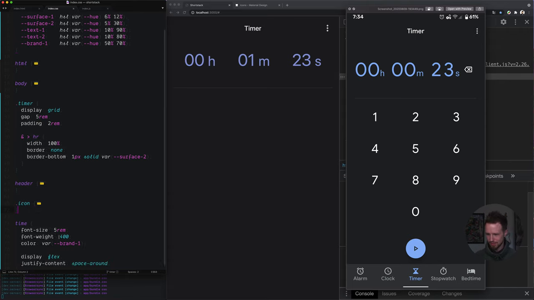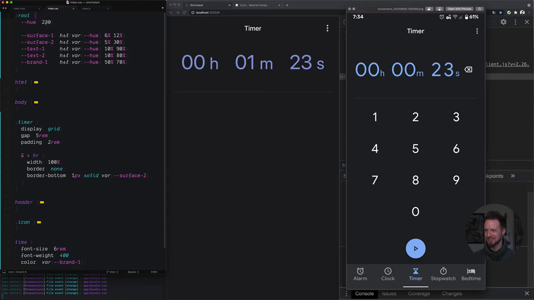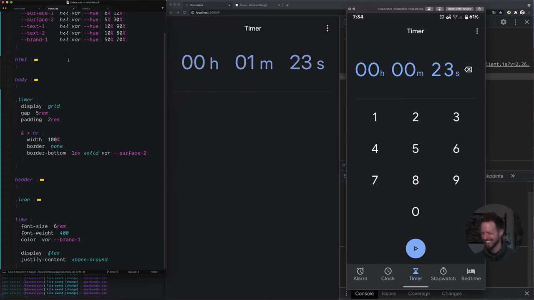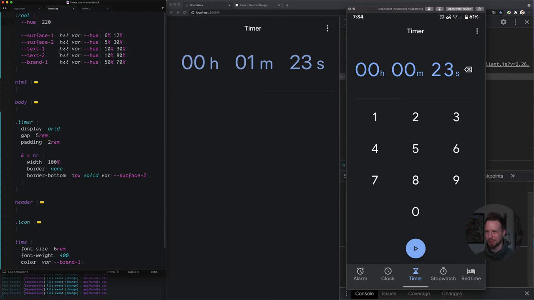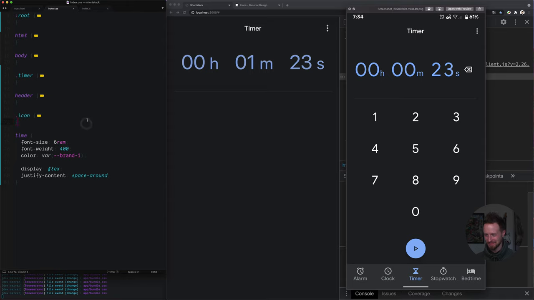Our font is still not big enough. Let's go to 6. Ah, that's fun. And I think we rotated too much. Let's go to 220. Okay, I like it better here. Watch, I'm going to want more purple back in a second. Okay, I'm going to rotate that out. Put timer back.